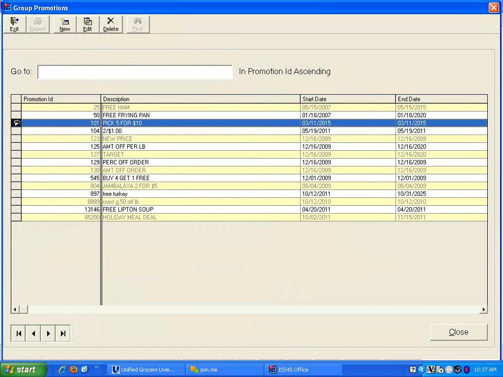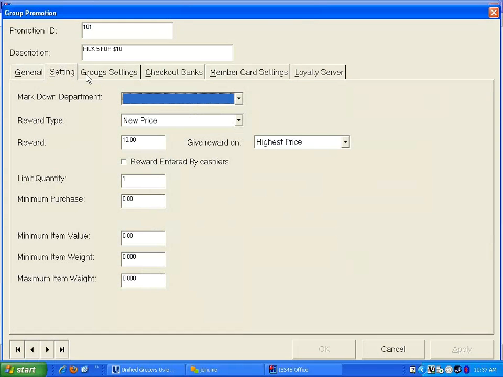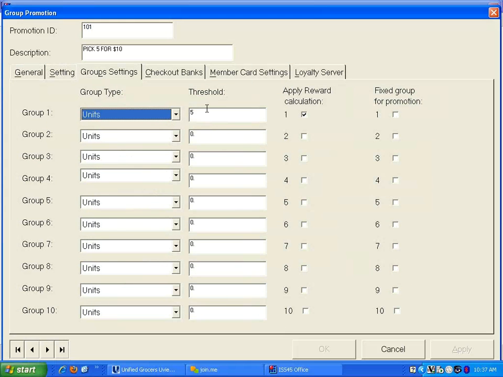Pick 5 for 10. Even though this is set up for a group, I think there's only one group. So in something like that, you buy 5 of a variety of items, you get them all for $10. You would set it to new price because the new price for the whole group is $10. And then on the group settings, you just set your threshold to 5. So if they pick any 5 of these items, they get it for $10. That's why it's a group promotion. It's a whole group of items.